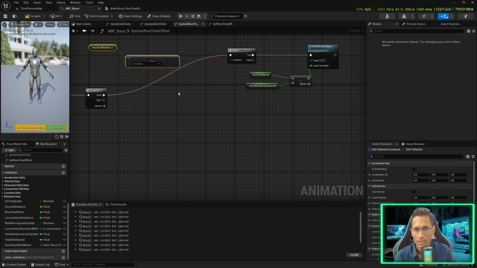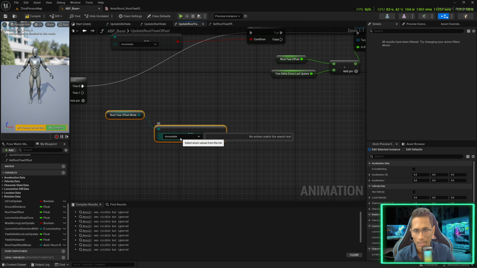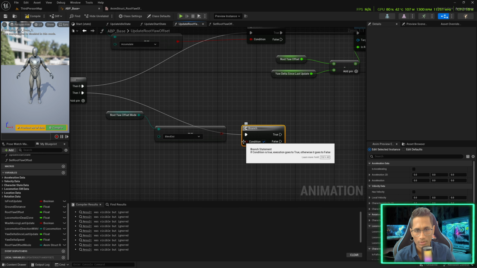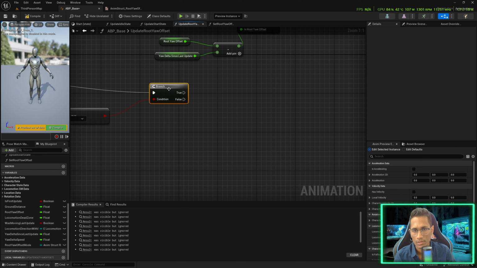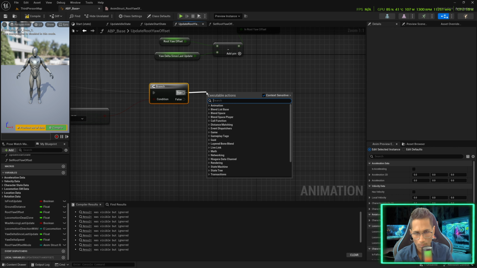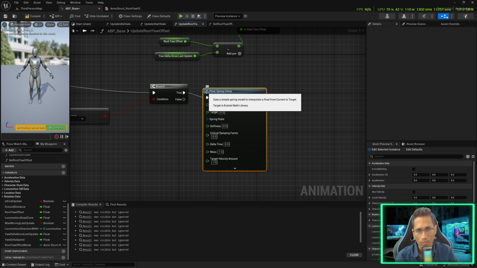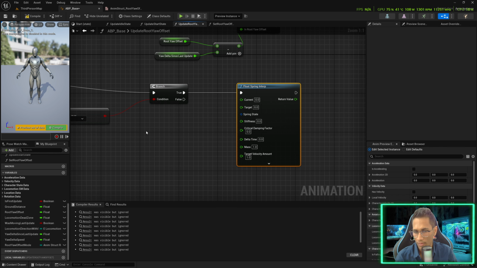Now the second situation, that is the blend out. So if we have to blend out, which is also the case when you will start moving, in that case, you would like to blend out smoothly. So to blend out smoothly, we will use float spring interpolation. We do not want to blend out the entire root yaw offset in one go.